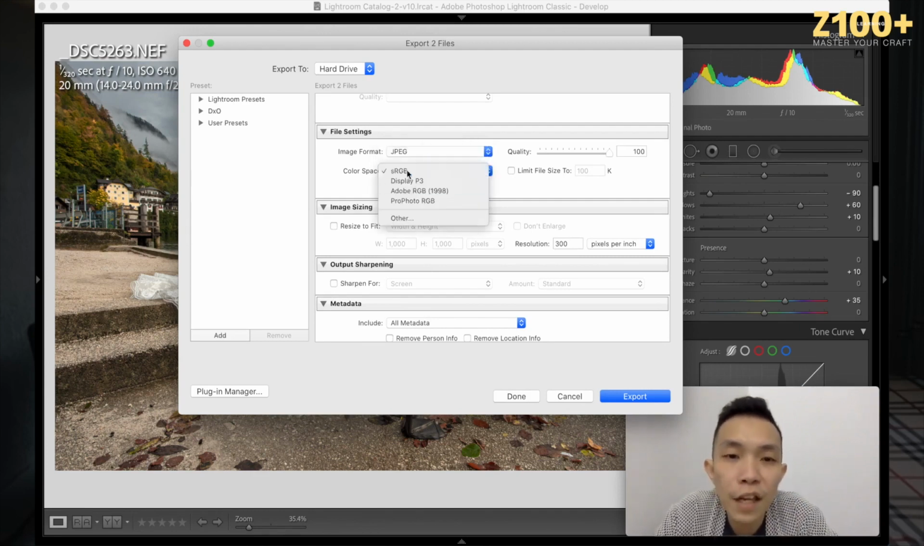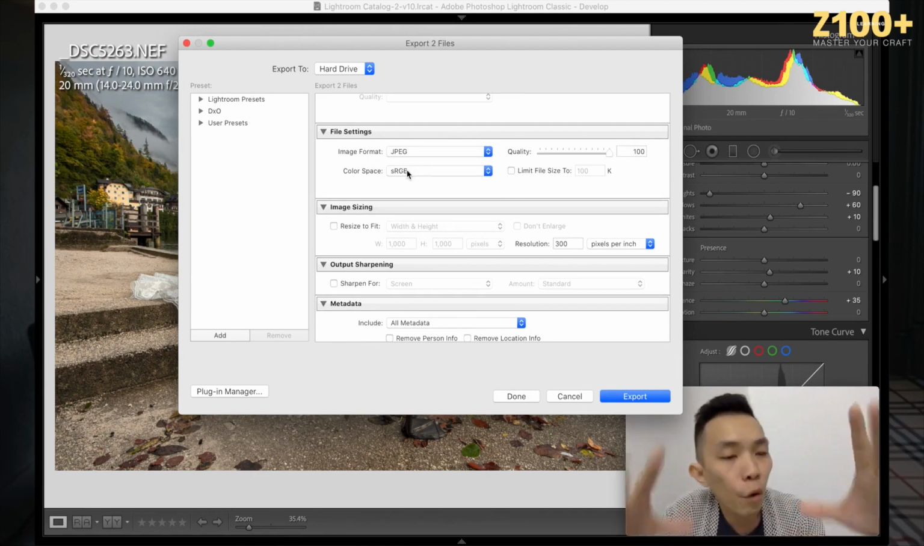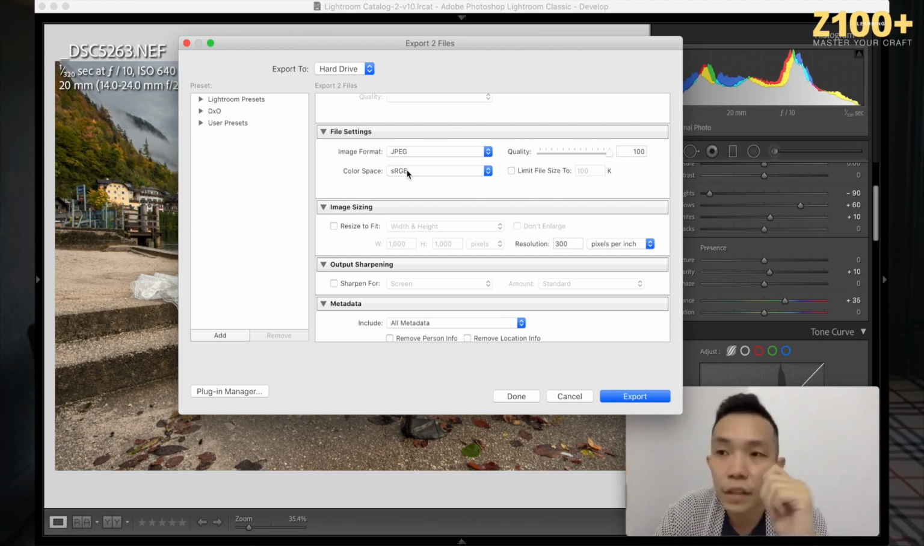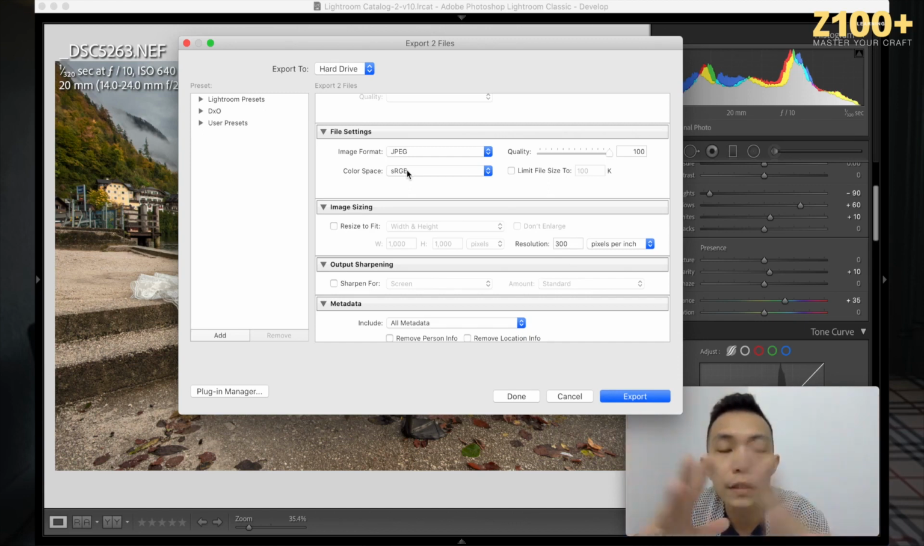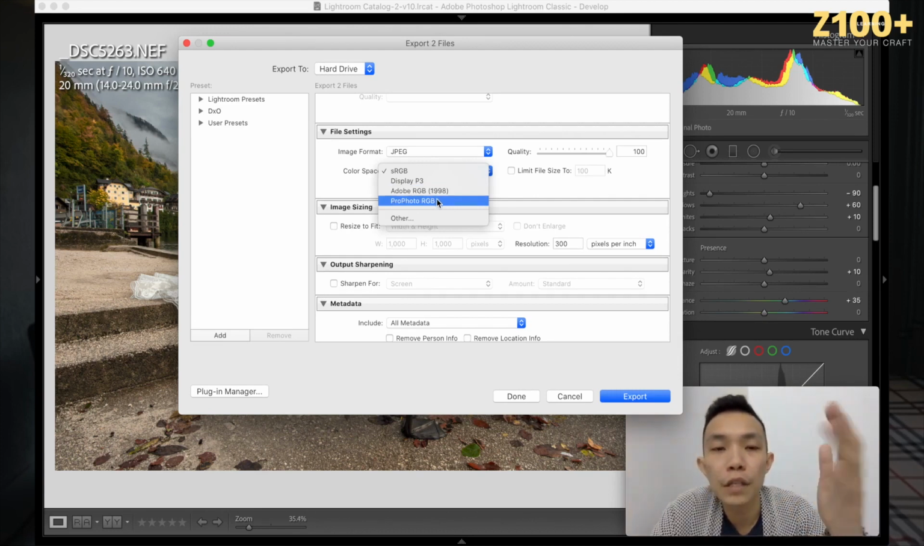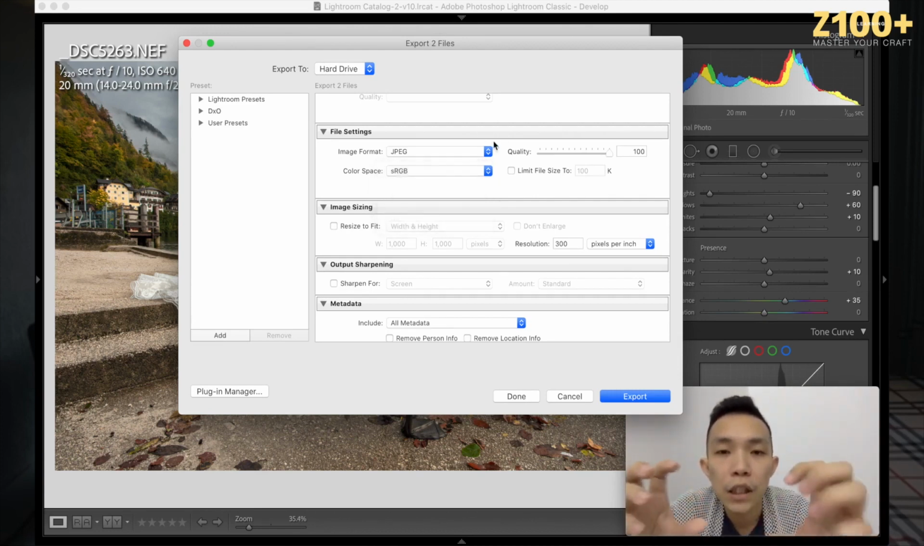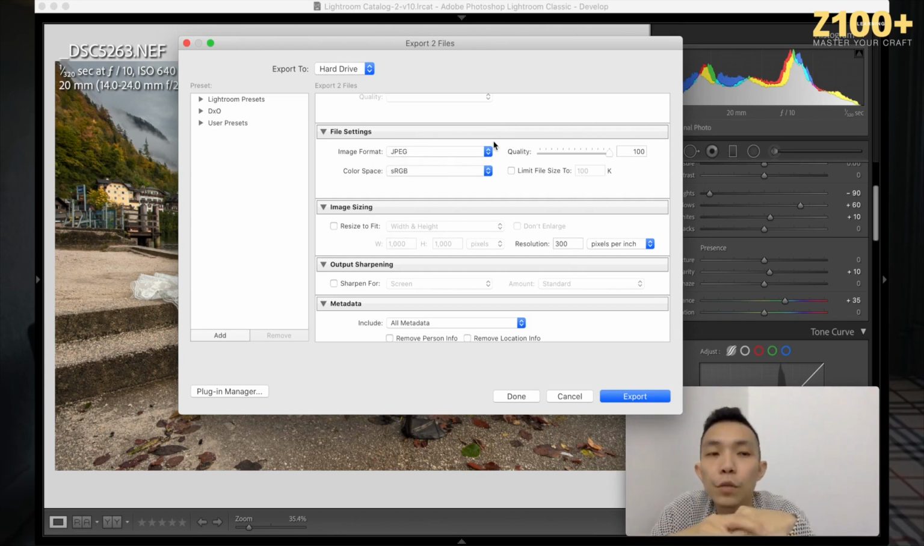JPEG, and sRGB. sRGB, because most screens, from laptops, desktops, projectors, televisions, to the smartphone, iPhone, all display sRGB only. If you use Adobe RGB or ProPhoto RGB, you have an off-color problem. We try to avoid off-color problems, so we change to sRGB. And for the quality, of course, we want maximum quality.